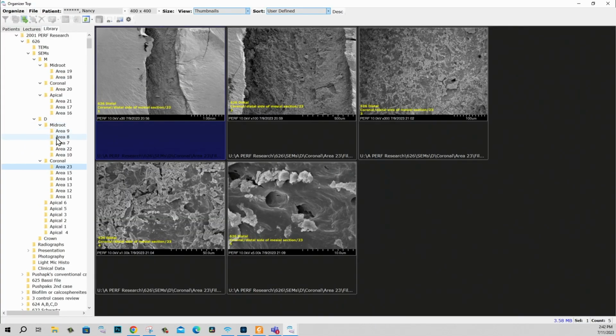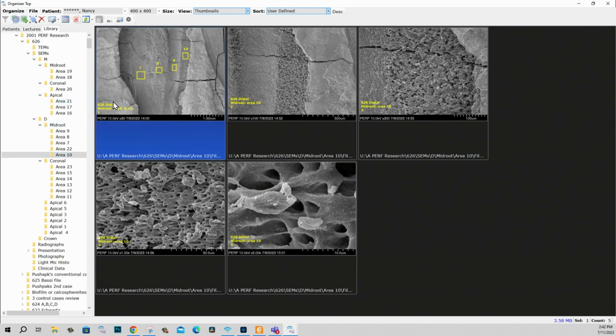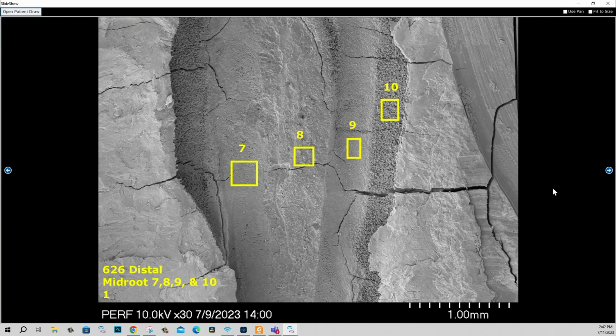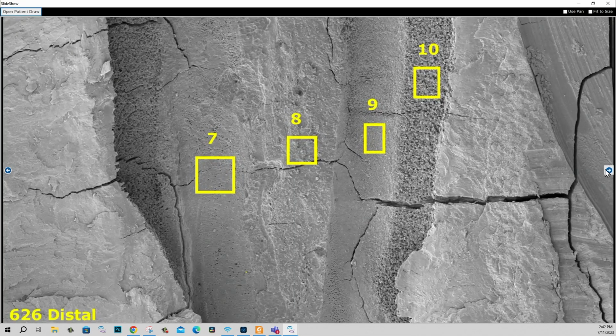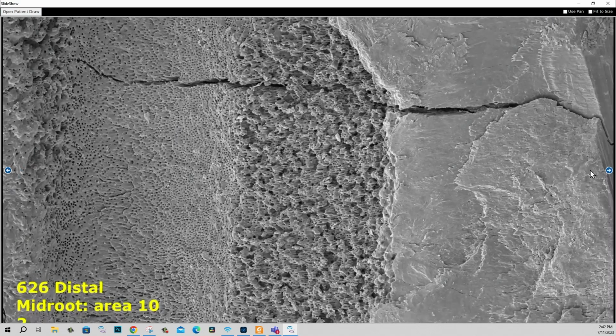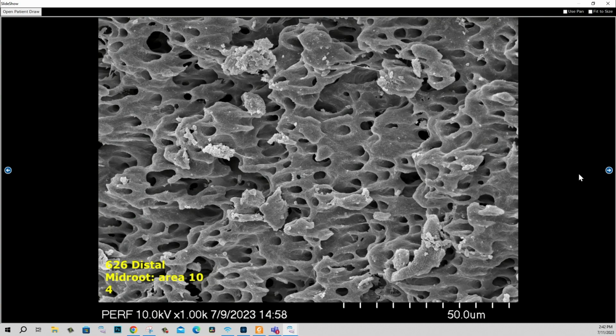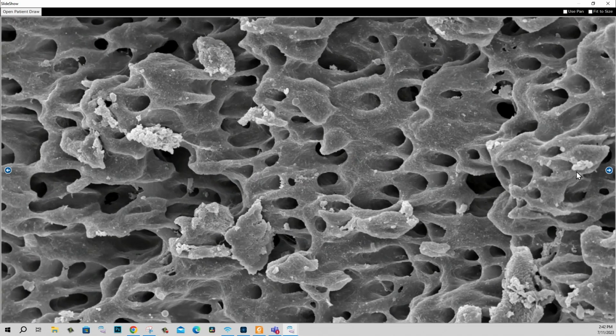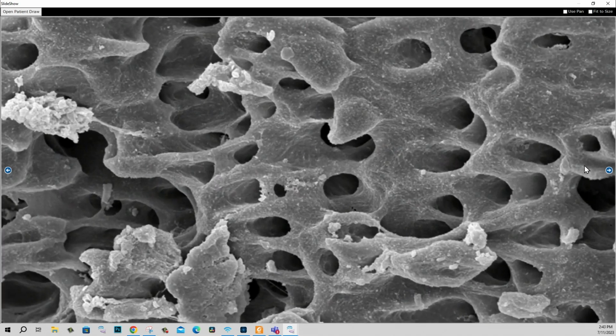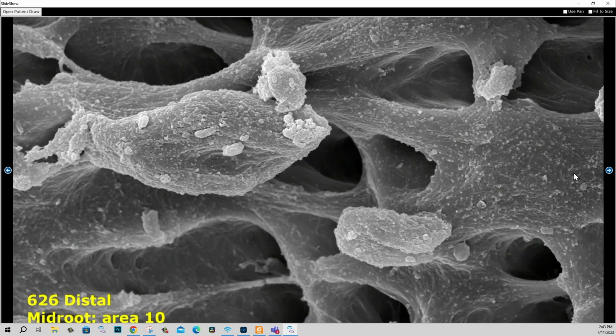Now in midroot areas, we're looking at 5 areas, 7, 8, 9, 10, and 22. I'm going to fast forward through these areas because they are almost completely identical to the previous areas. If you wish, you can run the video at 1/4 speed as you go through these if you desire the image training.